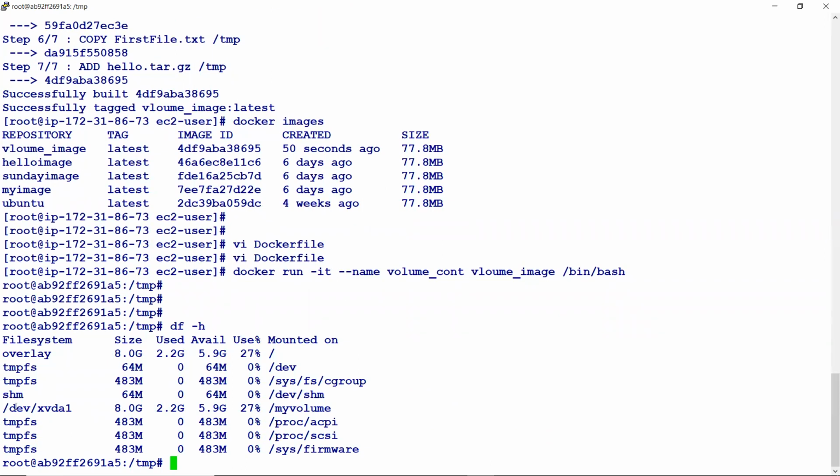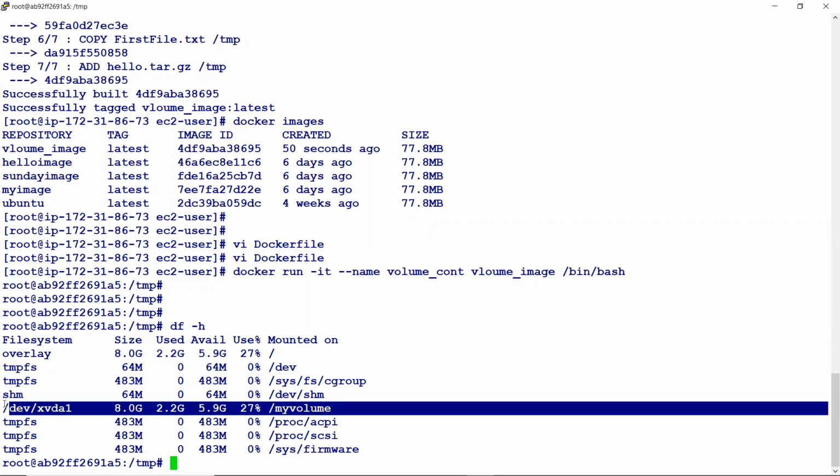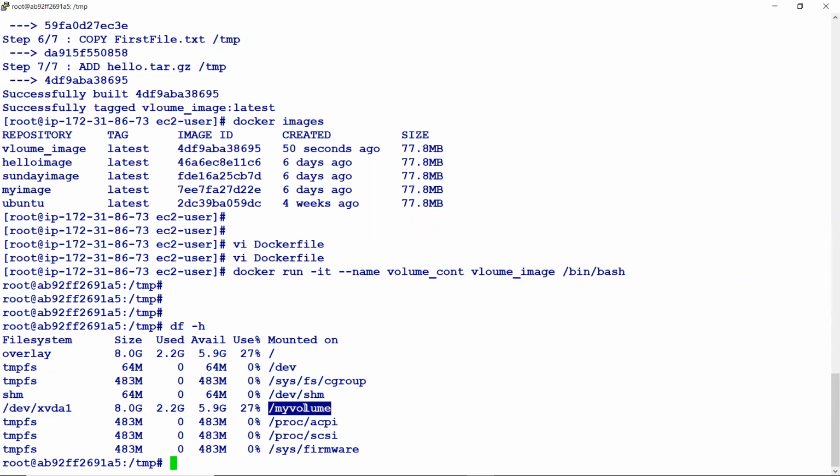You see, this directory structure got created, /my volume. Now you see this file system is the same, /dev/xvda1. This is the root volume of my EC2 instance. This is my EBS root volume for my EC2 instance.